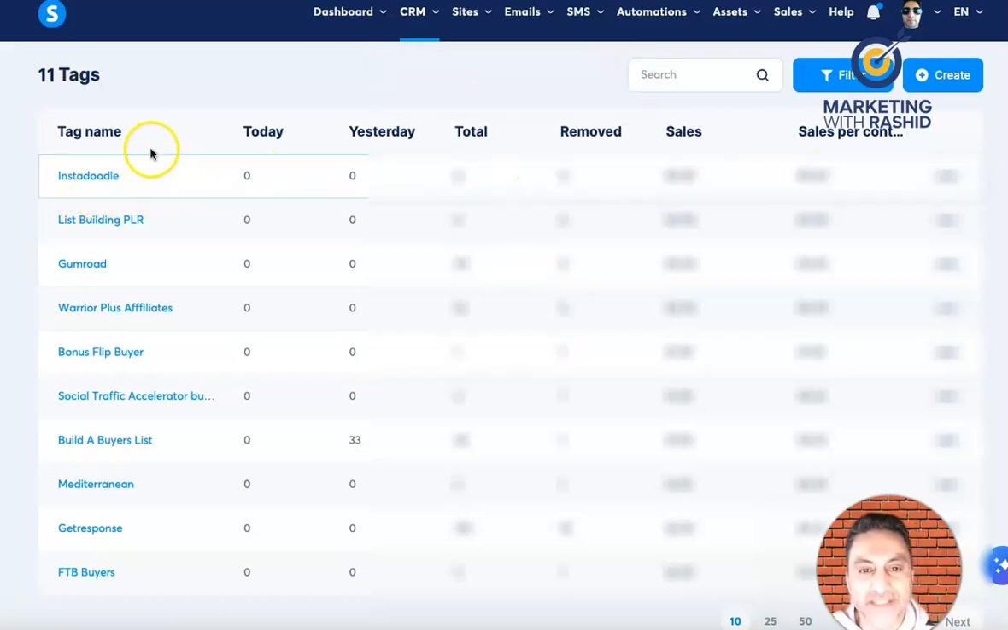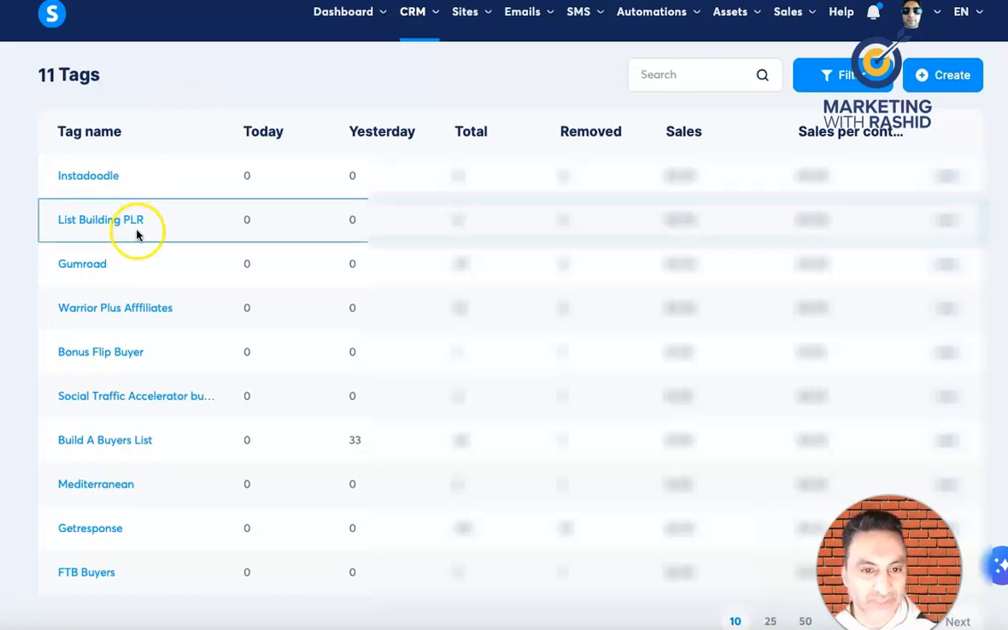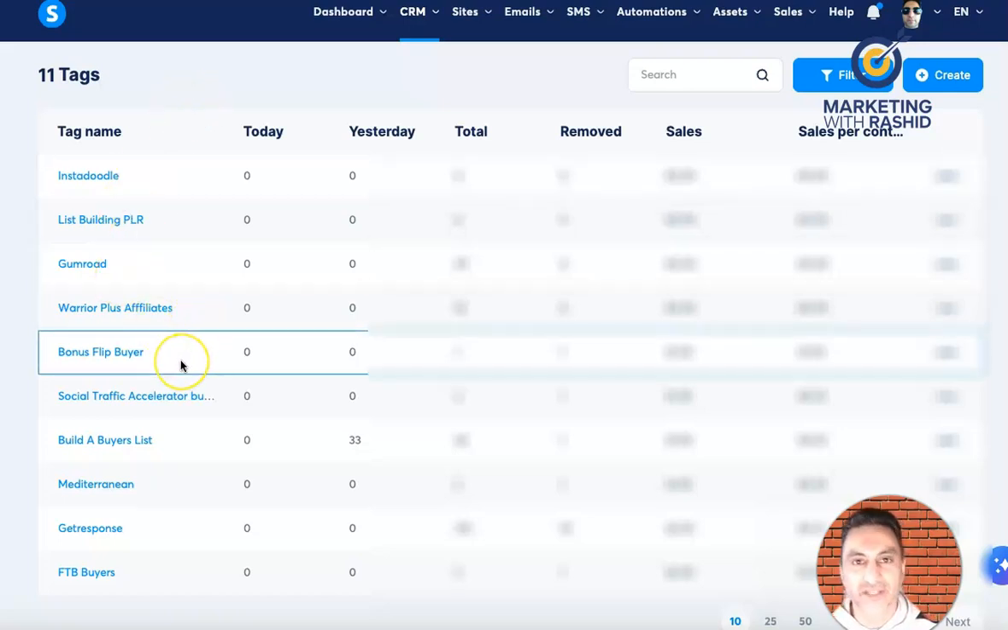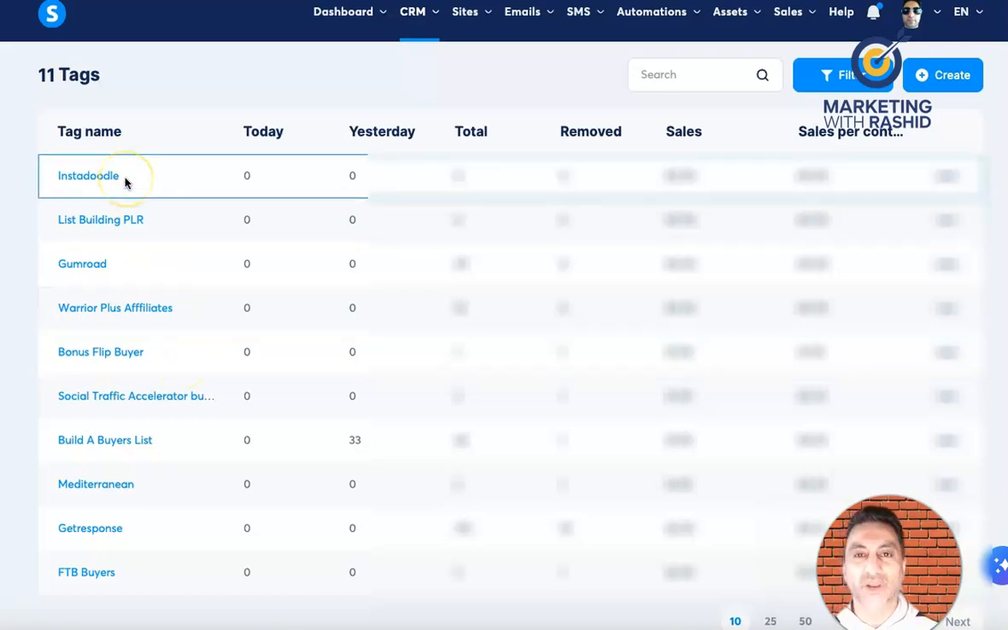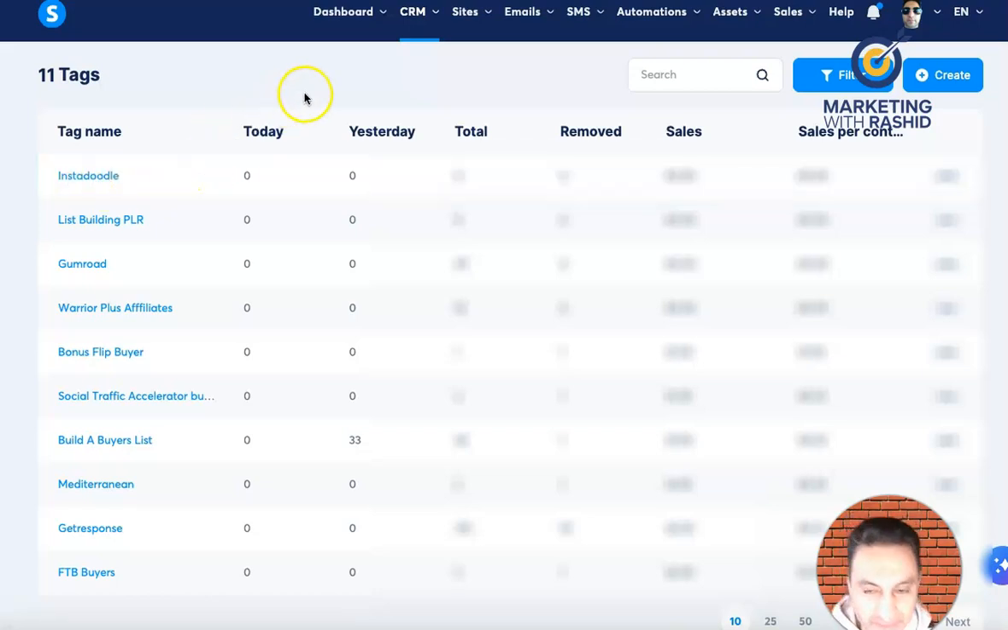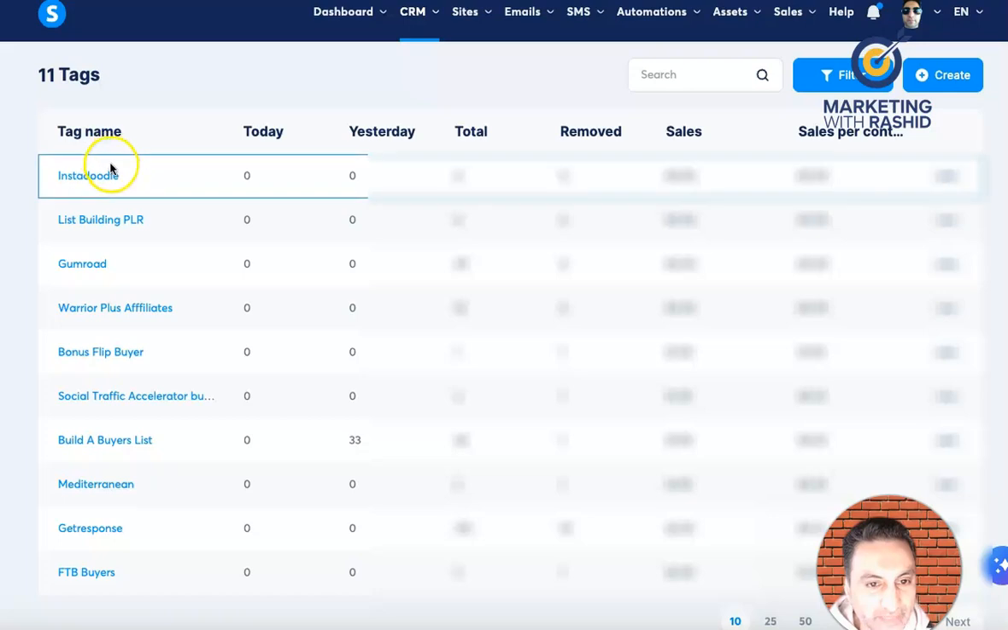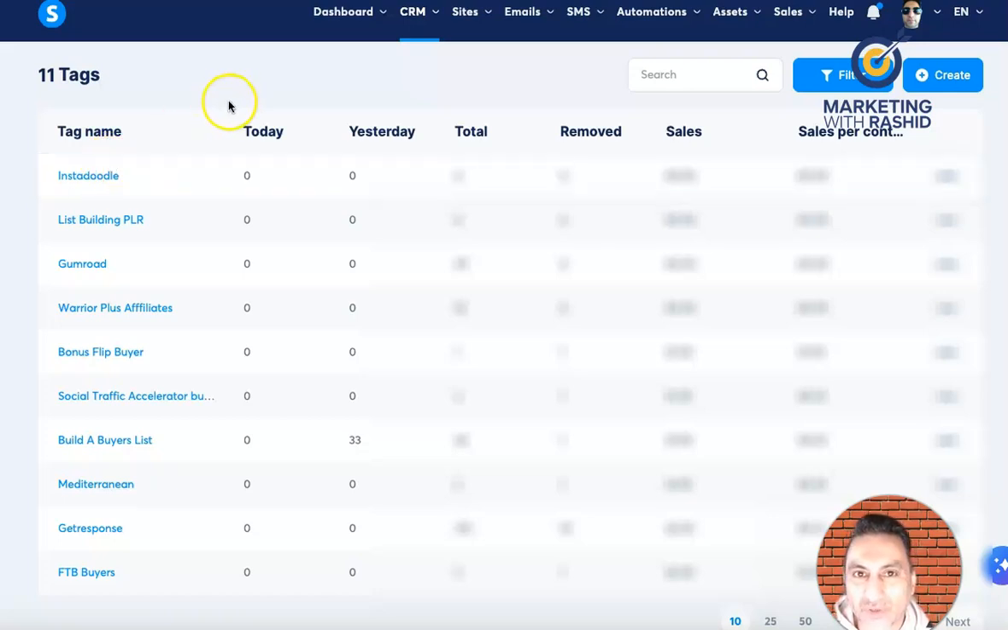So that's a tag. Basically, when someone wants Instadoodle, they opt into the opt-in form, which I'm going to create later on, and I'll know that's the person. They're not into list building or another product which I brought or anything to do with affiliate marketing. They're into Instadoodle. So when I want to email them, I'll just have to tag them with this. Okay, hope that makes sense.